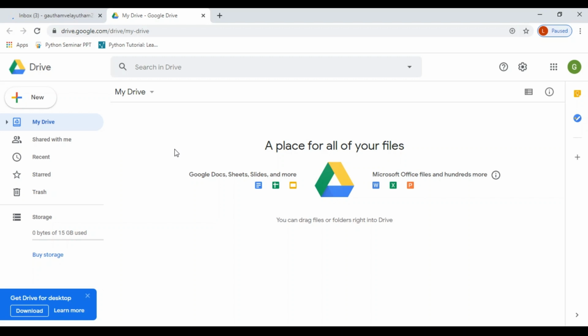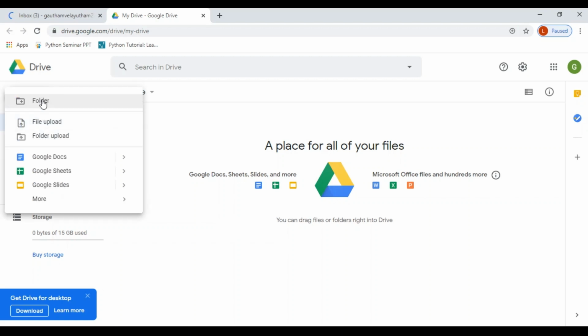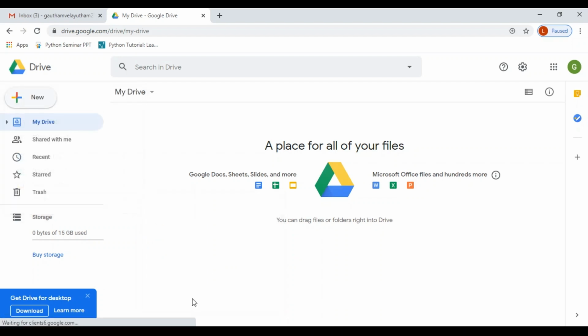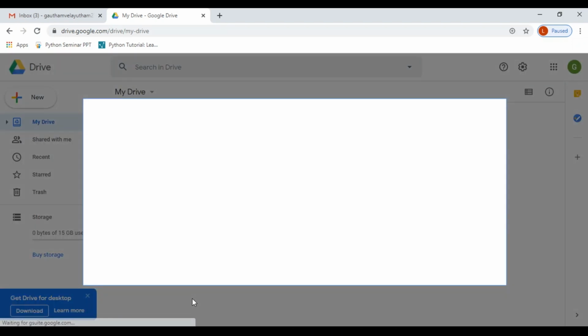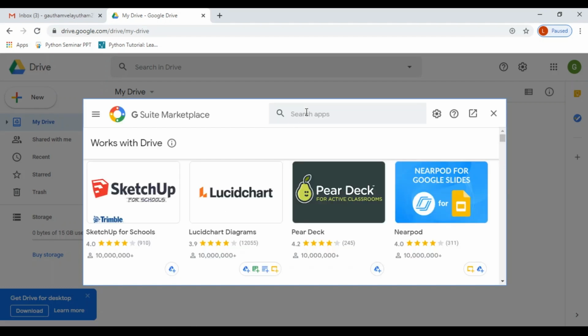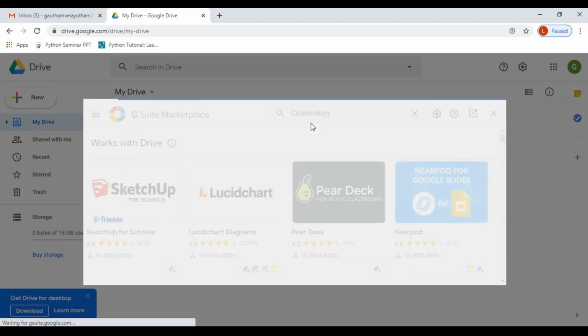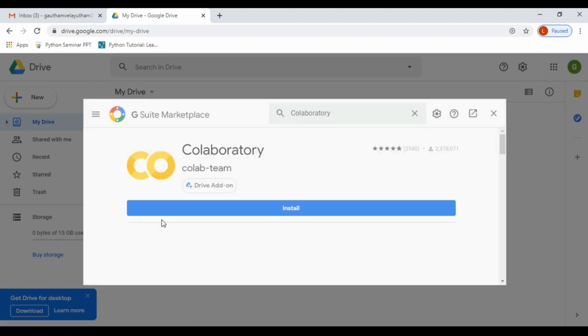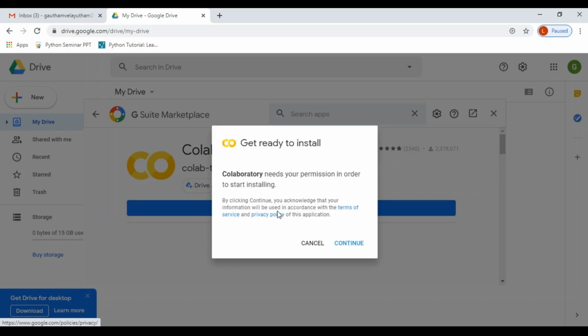Now, to set up Colab, just go to this New button, go for More options, and here click Connect more apps. In this search, just type Colab. It will be available for you. Just click on it and install Google Colab.